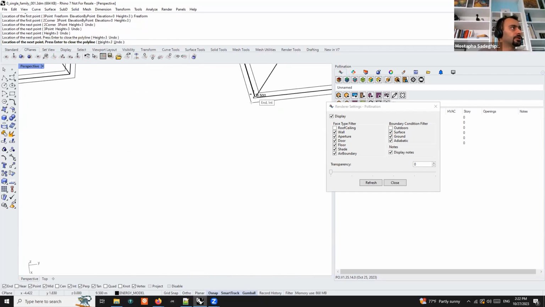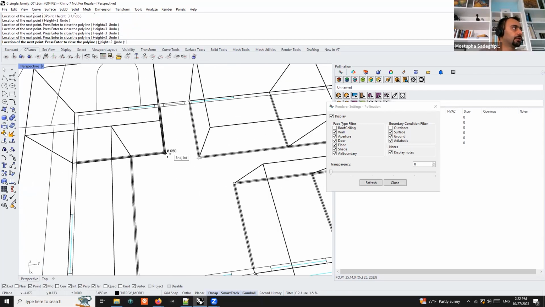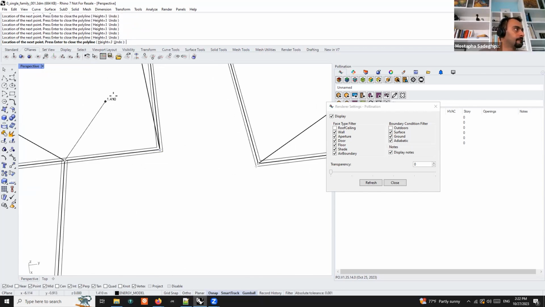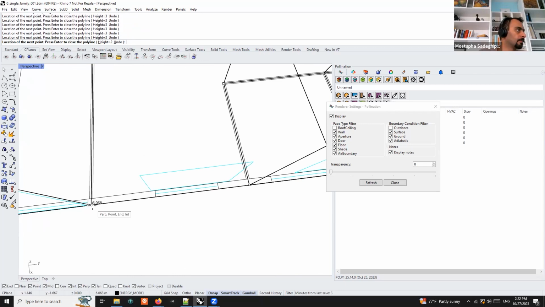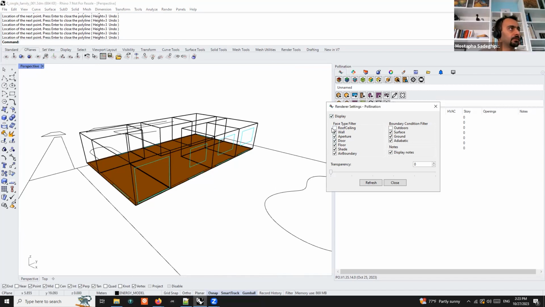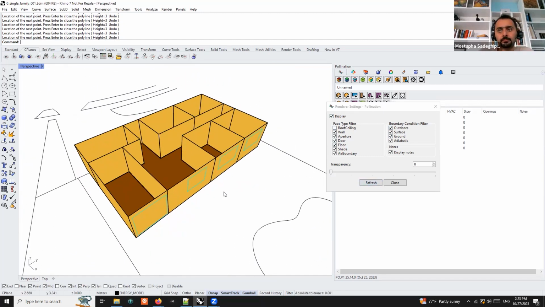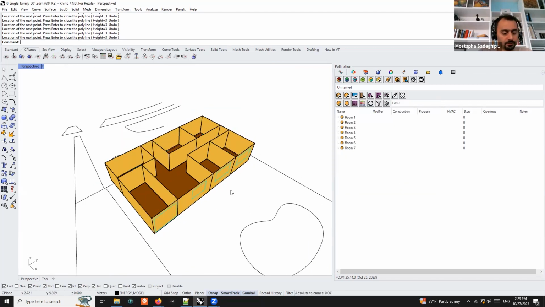If you have issues working in 3D, you can always go in plan view and draw this in plan too. Okay, so this one is added here. Again, I can turn this back on so I can see them. And probably a good time for me to save this.